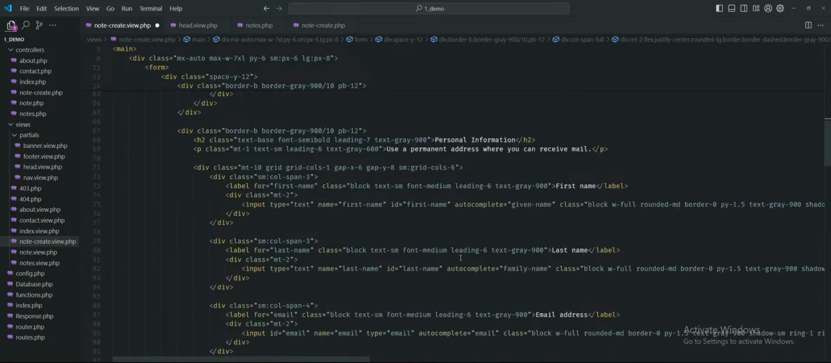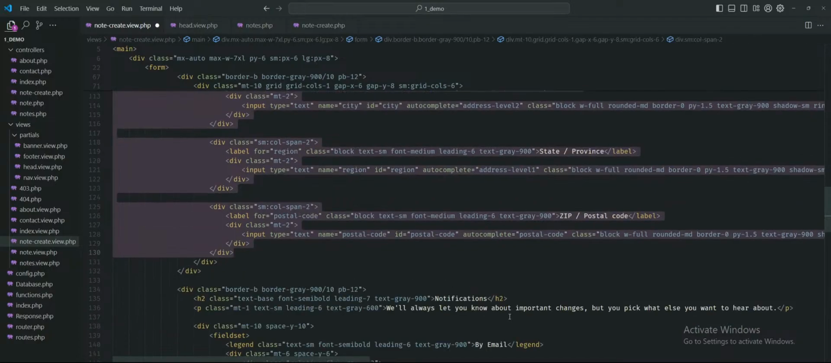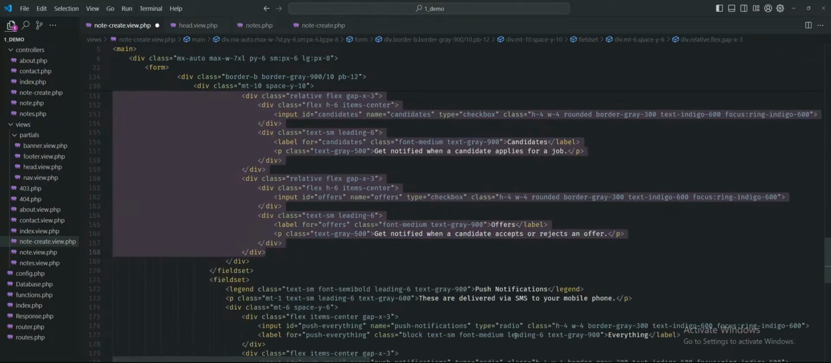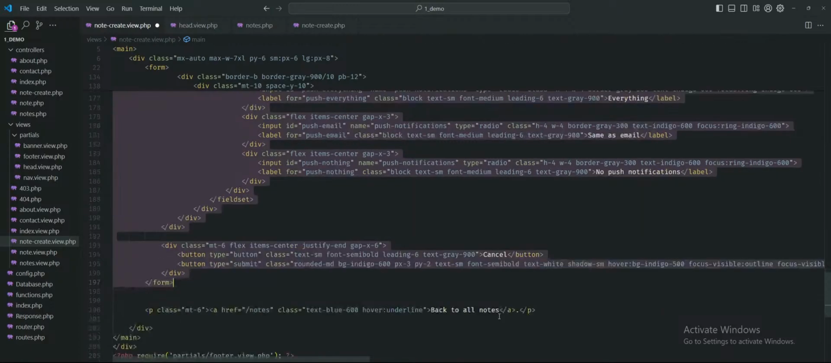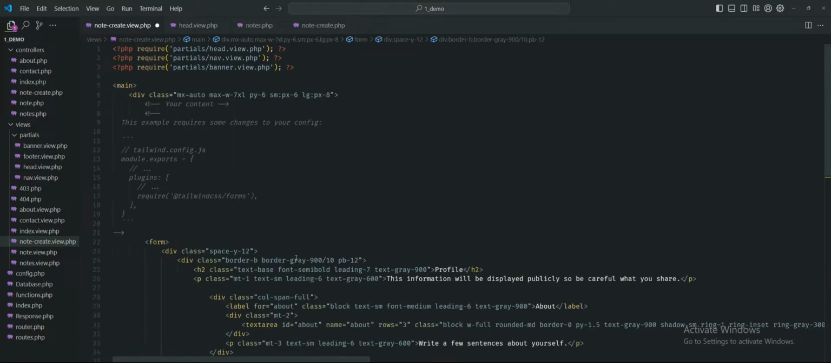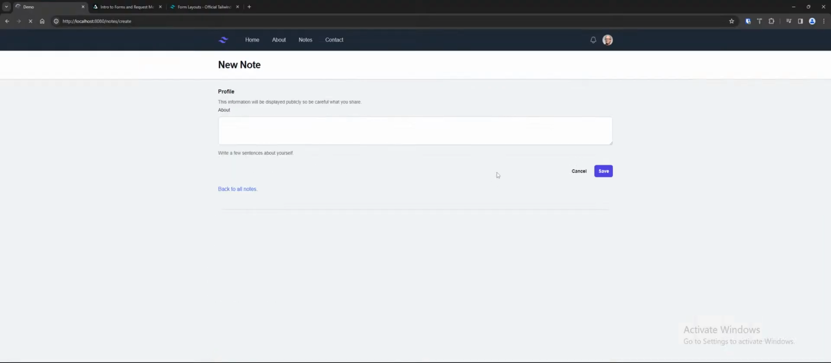personal information, first name, last name, email, country, street address, city. I'm going to remove all of this, state, province, zip code, notifications by email, comments, candidates, offers, push notifications, save as, yeah, over here. Okay, so I see a cancel button and I see a save, this should be a submit button as it is, save, yeah. Let's see how this looks.